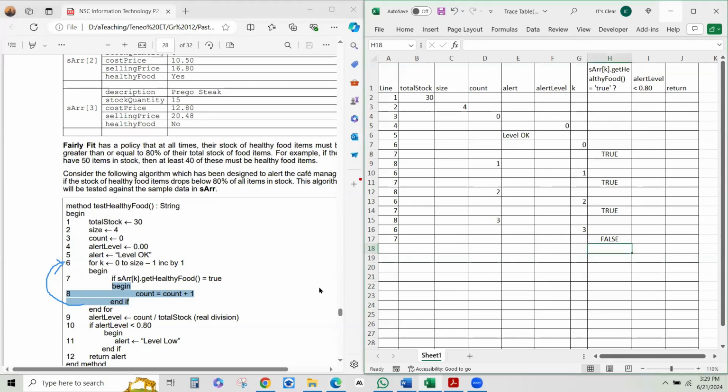So we're going to jump straight to the end of the for loop, and that takes us back to line 6. Remember, we do carry on with line 6. We now increment k to 4, but now we will see that k is greater than size minus 1, so we will jump to line 9. That's what happens when a for loop ends. You still increment the loop variable, but when you've finished incrementing it, you realize that it's too big for the for loop. You jump to the line that goes after the end for. That's why we've got to jump down to line 9.